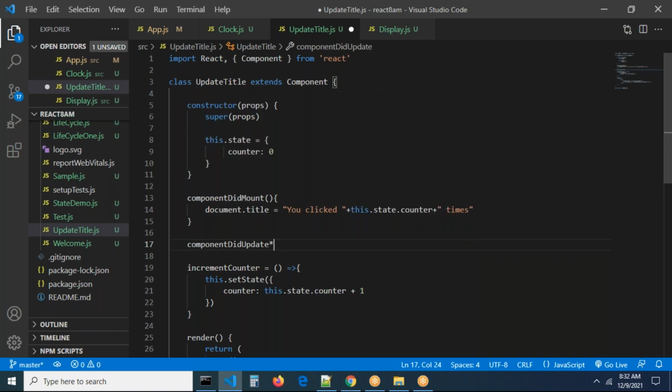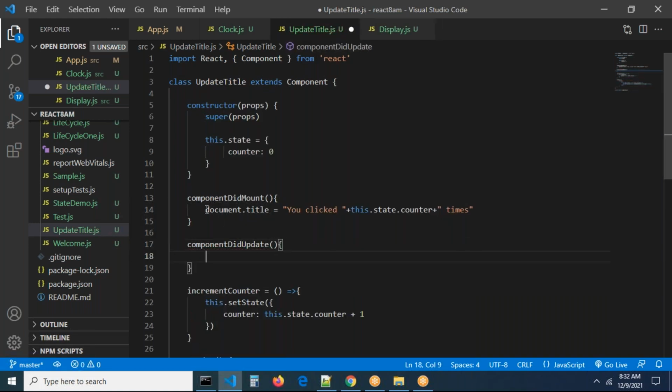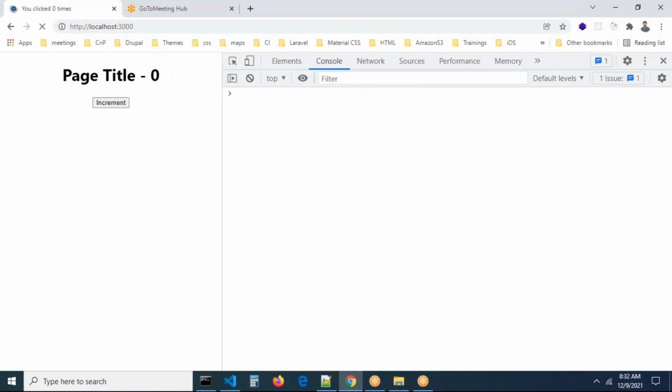This is the right time to write componentDidMount, and whatever logic you have here, the same logic we can write here. Now you can see this will be called when there is a change in the state. This will be called now, and again we can update with the current state. Now you can check this.